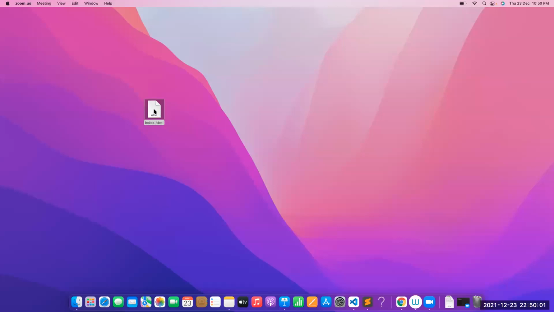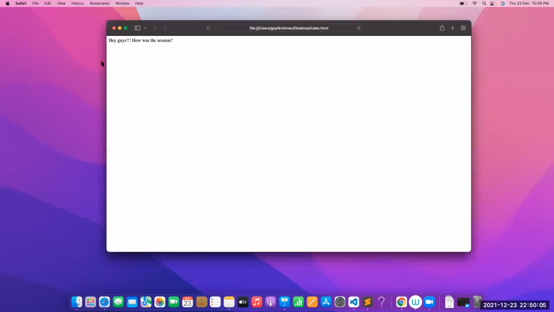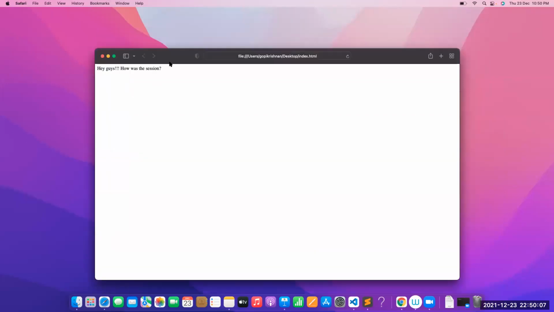Okay. Now if I open this file, it will open in the browser. Now people are able to see whatever we typed in the body. So you people now know how to create an HTML file, how to type a simple code and open it in a web browser.